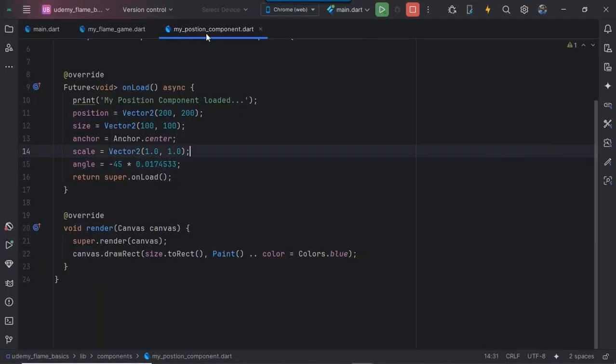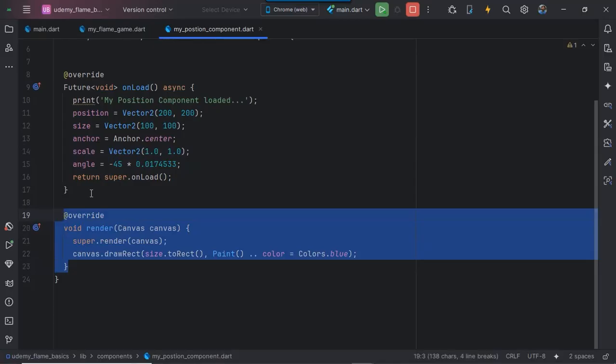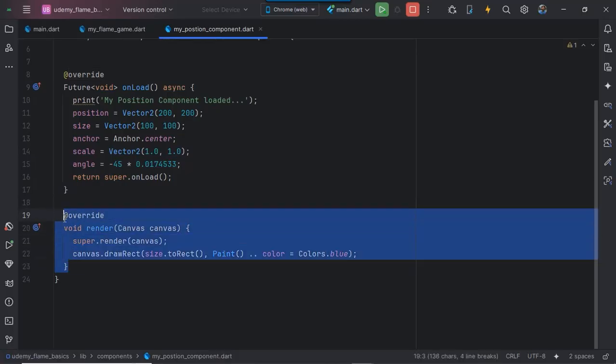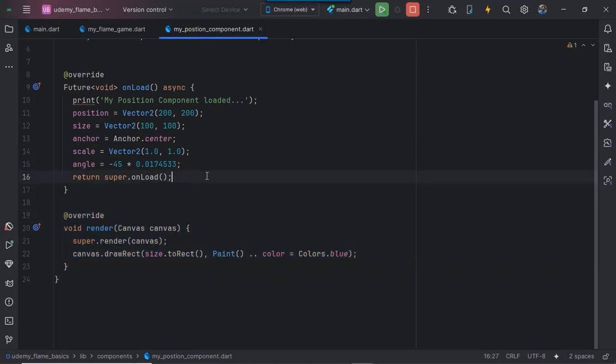And the main difference between the position component and the rectangle component is, for the position component, we have to draw the rectangle by ourselves by overriding the render method. But if we use the rectangle component, then we would not have to override this render method or draw the rectangle by ourselves. So let me show you an example of the rectangle component.